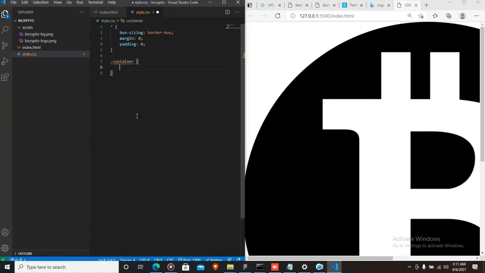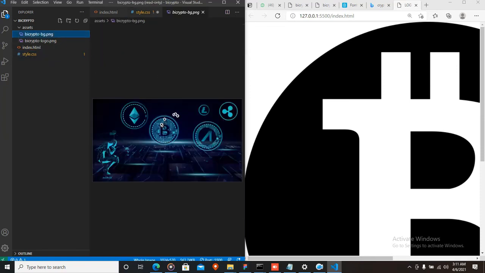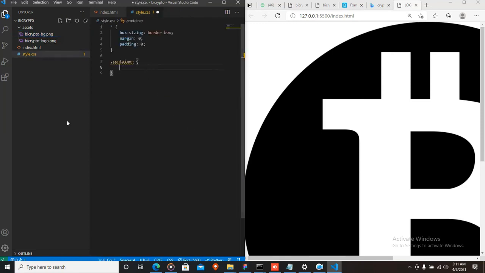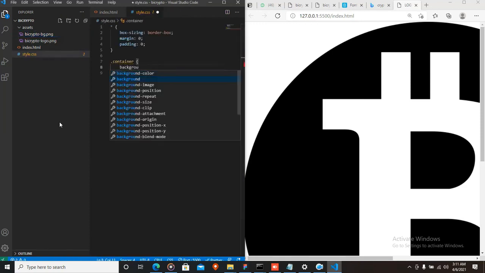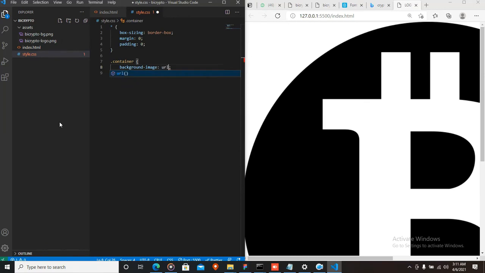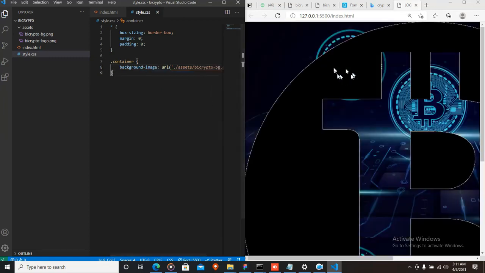Alright, so I'm gonna grab the container, then the image that we downloaded from the web. So I'm gonna set that as a background image. So I'm gonna set URL, then the image. So I've renamed mine to PyCryptoBG. That is short form for background. So now if I save that, I should be seeing it.